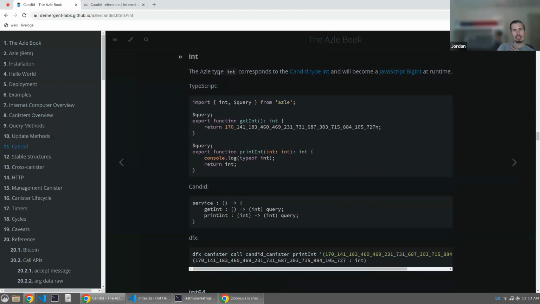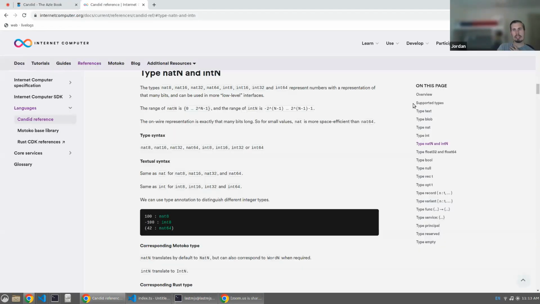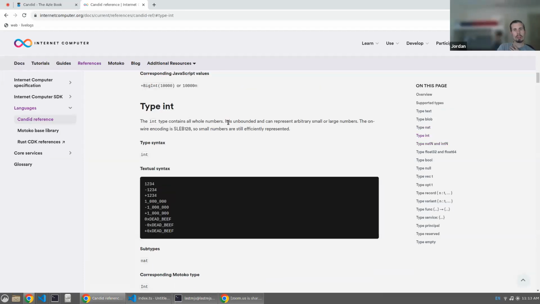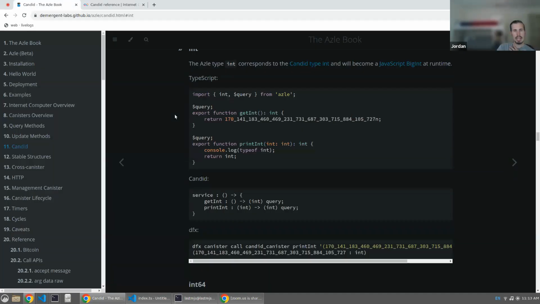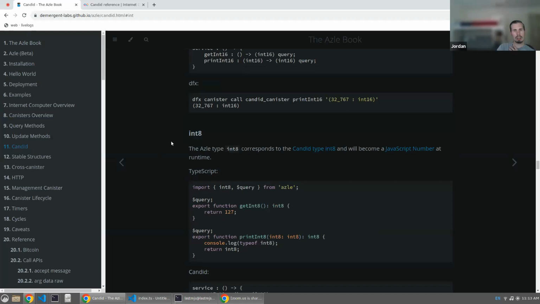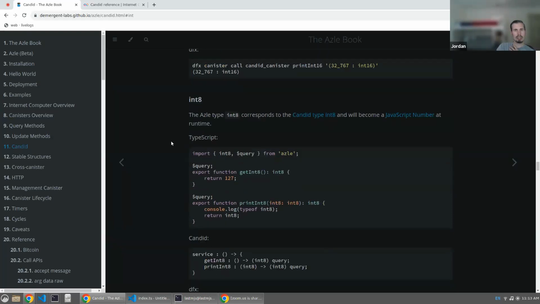Okay, int. Int is also a bigint at runtime, but the int type contains all whole numbers, so they can be negative. So if you need negativity, then you can get that. And then int64, int32, int16, and int8 are as you'd expect.